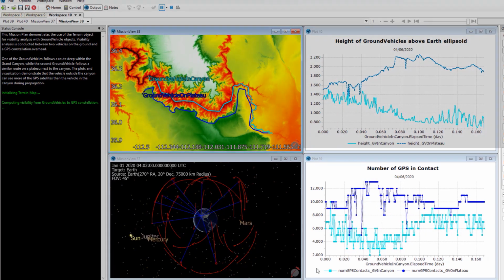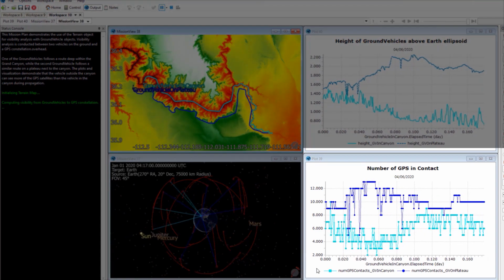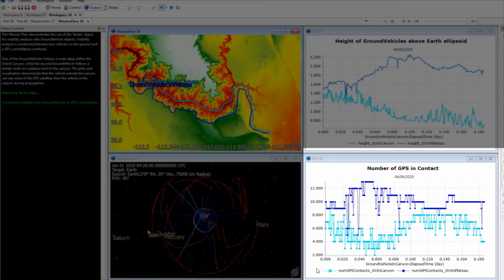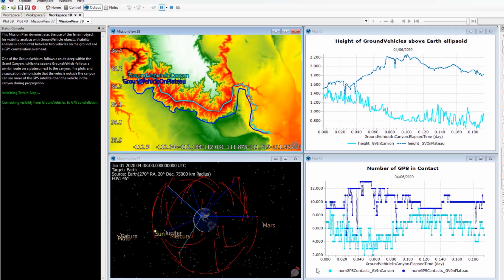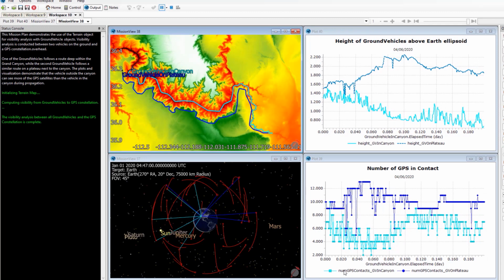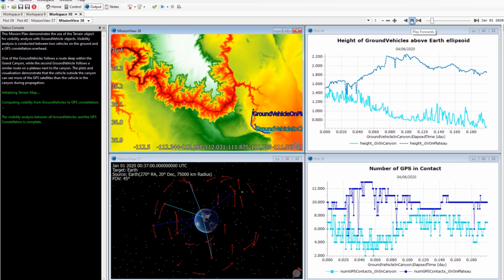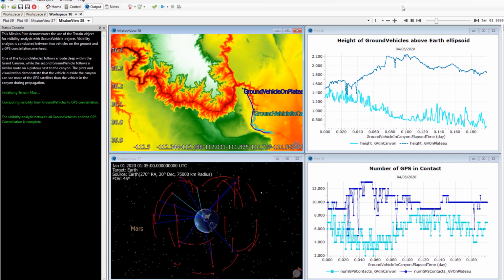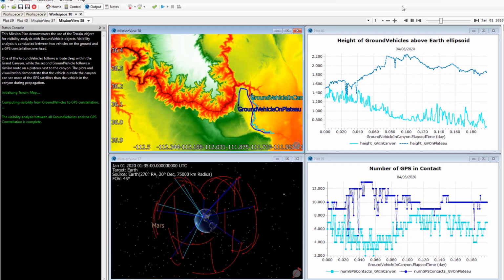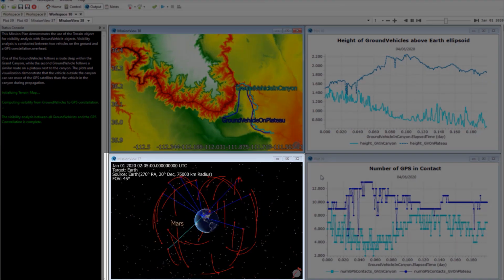In the bottom right corner is the plot which shows the number of GPS satellites in contact with each ground vehicle. As you would expect, the ground vehicle that is inside the canyon typically is in contact with less spacecraft than the ground vehicle on the plateau. This is because the ground vehicle that is inside the canyon is typically surrounded by terrain which is blocking the line of sight contact. Finally, in the bottom left corner is the 3D view window.